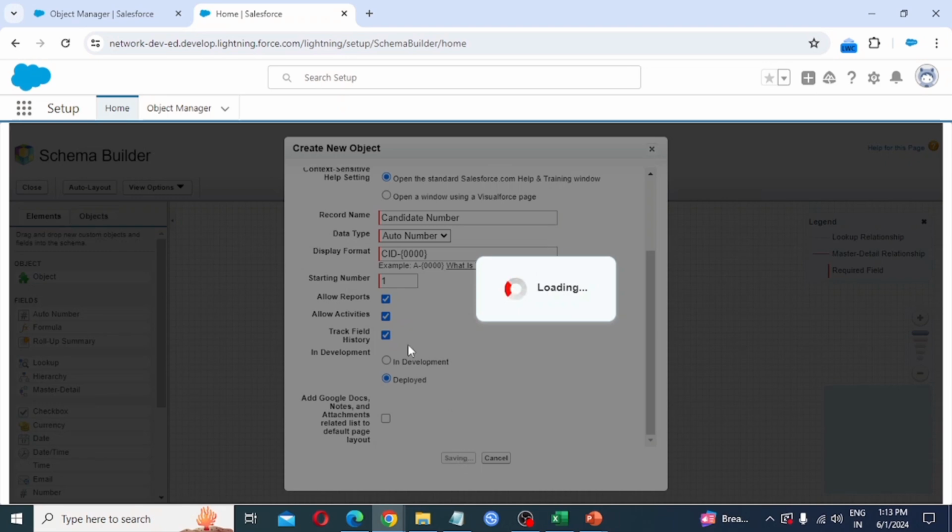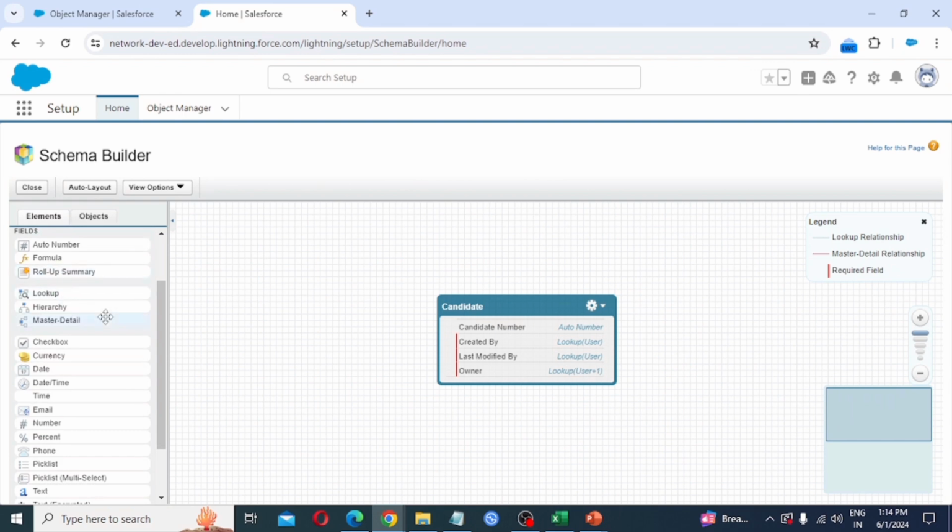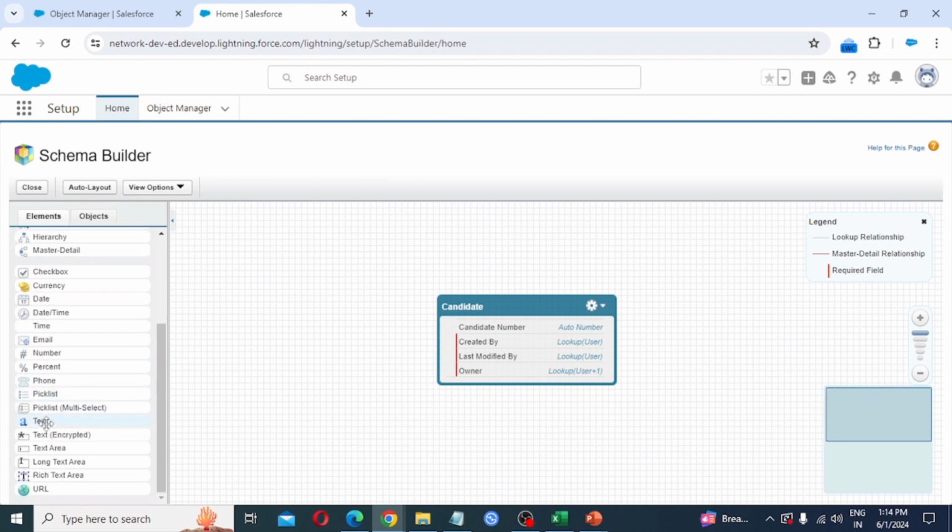Click on the save button. So with this much effort, we can simply create the object. And for that object, if I need to create the fields, in the field section I simply have to drag and drop for creating the fields. So let's see how to create the fields for a custom object in Schema Builder. So first is name, that is of text data type. So text is there.